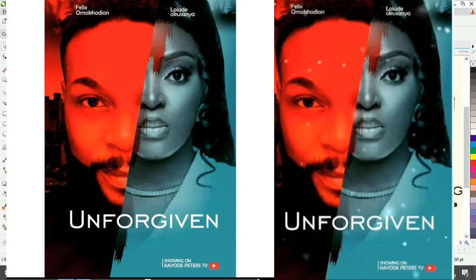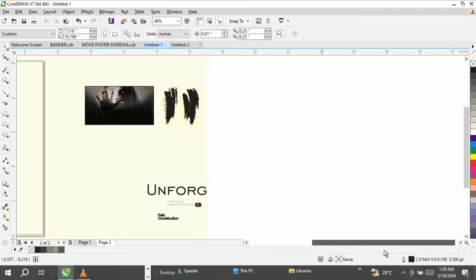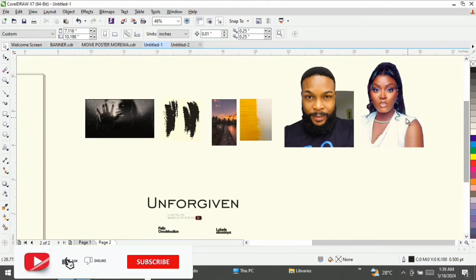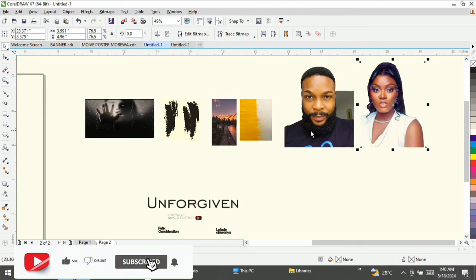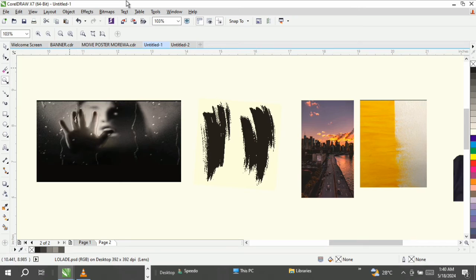With no further ado, guys, let's go straight down to the order of the day. So look at the materials I'm using for this design. I'm working with two actors, Lola Day and Felix, and these are the two pictures I'm using. Can you see? And over here I'm using two backgrounds. You can see I'm using this background, and this background.